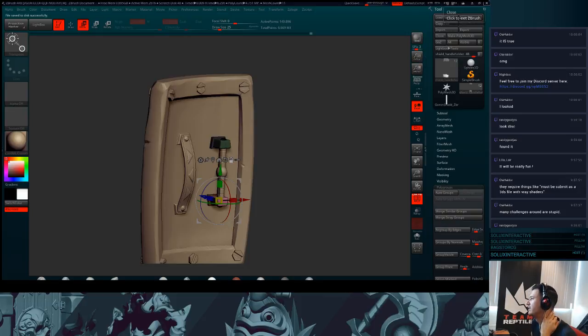It required things like must submit as a 3DS file with V-Ray shader. Yeah, that's bullshit. Oh, Randy found it. It is true. Where? Oh, there. That's quite some time ago, right? Oh, no. Never mind. It's American time till 4th of July. I thought it was the 7th of April.